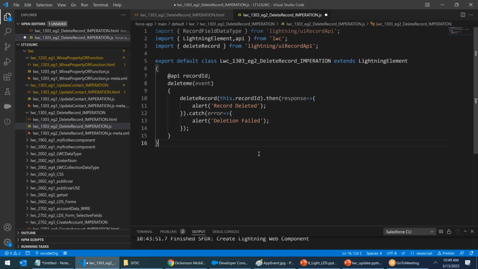By the way, why this line number 1? From where did it come? Why did it come? Record field data type. How did it come? This one? I'm just thinking. Did it come automatically or did we bring it?